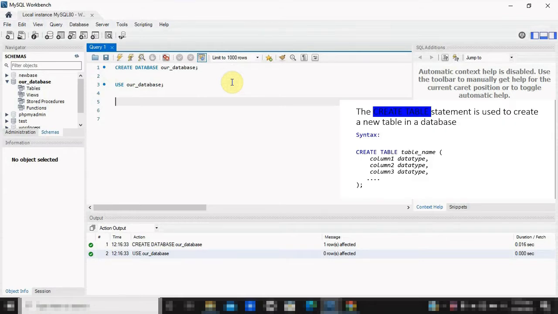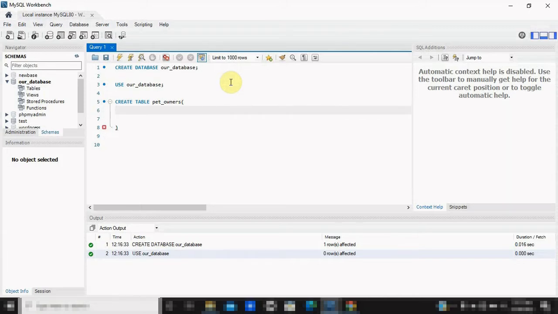And to create a table, we use the create table syntax. So we type create table, then we write our table name. And I want to call our table pet owners. After that, we open some brackets. And in between those brackets, we first write the columns that we want. And the first column that we want in our table is the owner ID column.